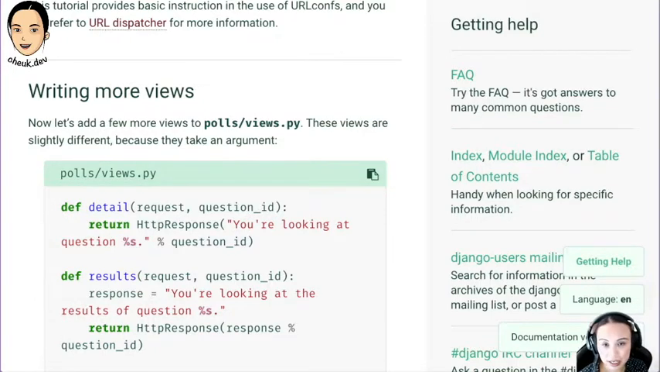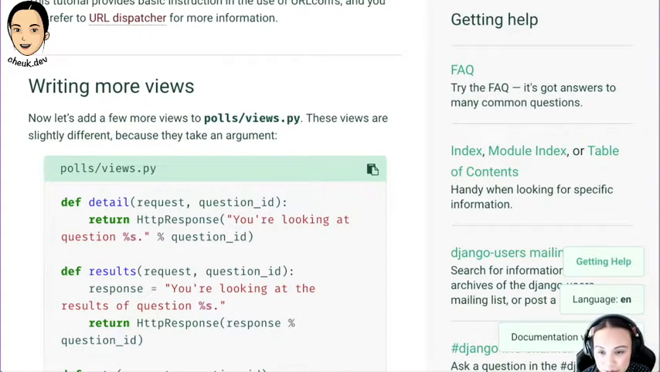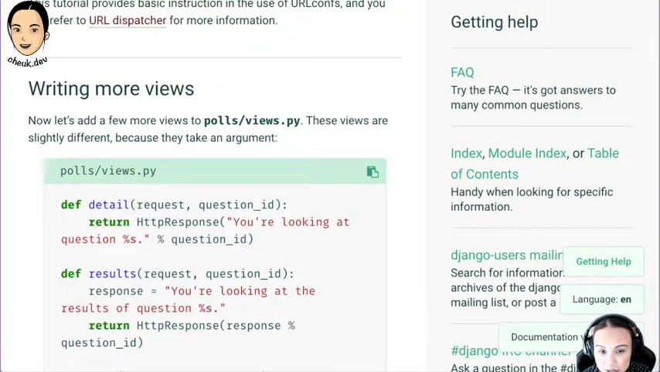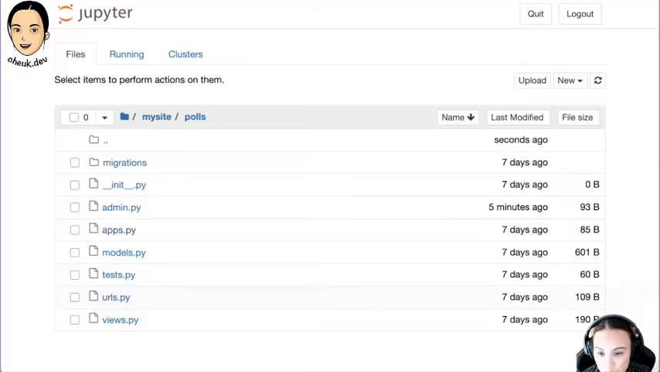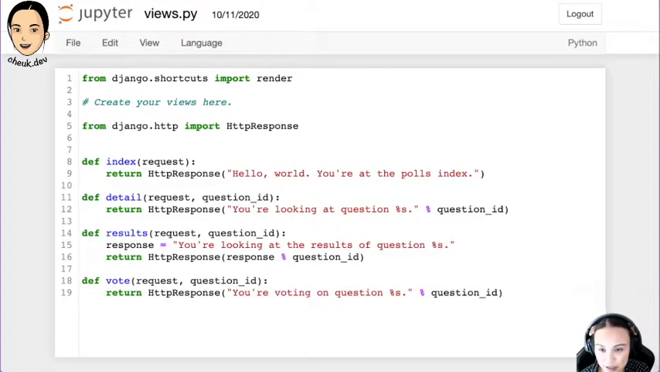So views.py. Now we need to add more views. There's the detail, results, and votes. We'll see what they mean in a bit, but let's do what we have been told. So we're in polls views. So far we have only index, which is basically just a text saying hello world. But if we add more, then we have the detail, results, and votes. So I think it created three more pages. That's what I guess, and these will show different responses.